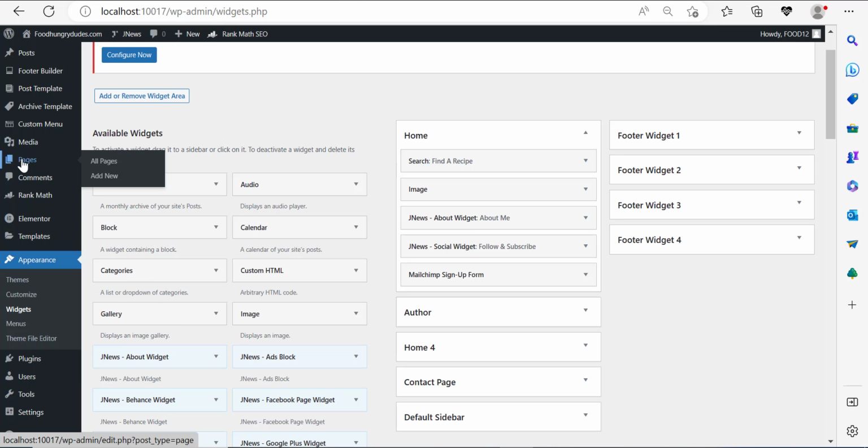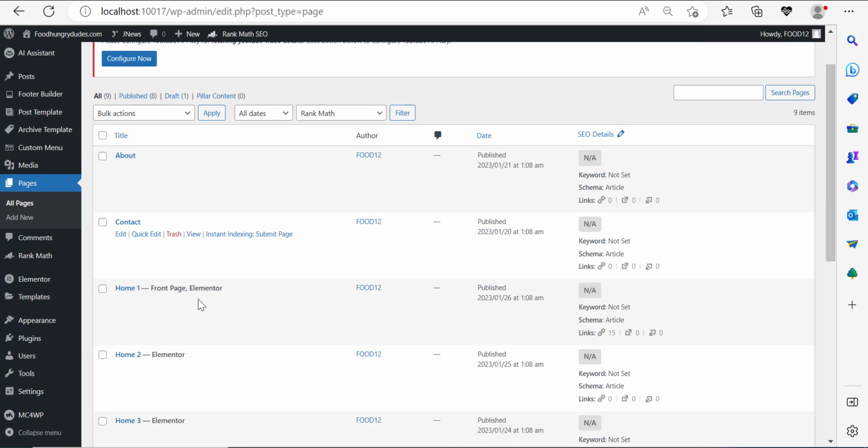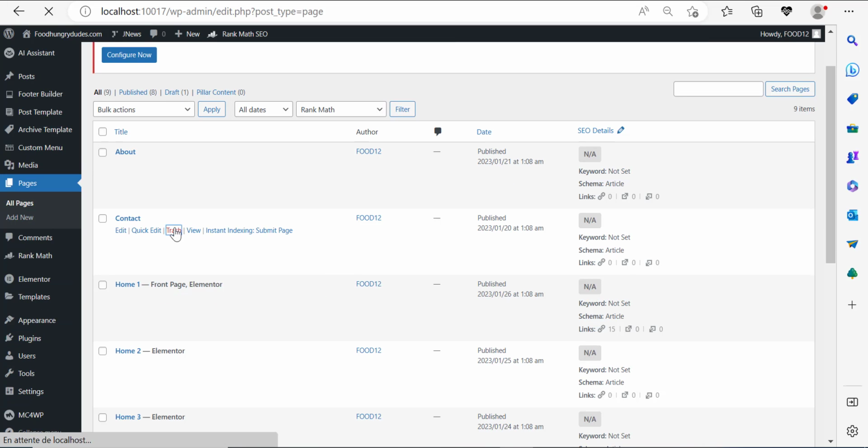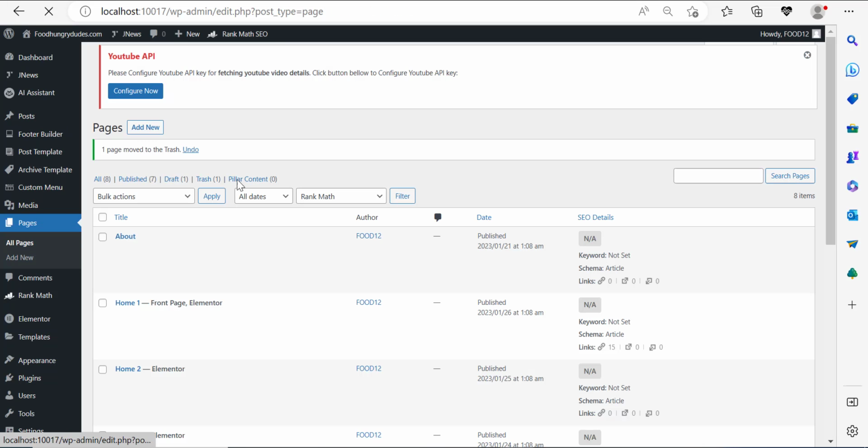I'm going to close this. I'm going to close this. And then I'm going to go to Pages, All Pages. I'm going to go ahead over here. I'm going to trash this contact page and create a new one from scratch. And we're going to be using Elementor to import a ready-to-go contact page without needing to build one from scratch.